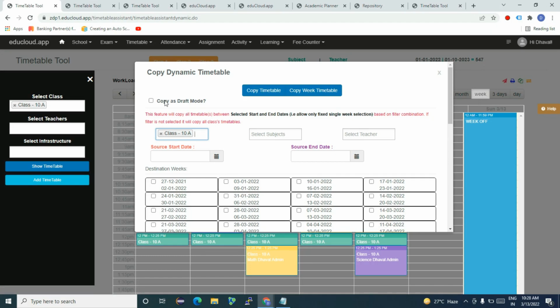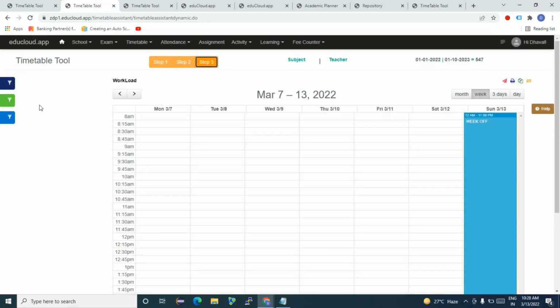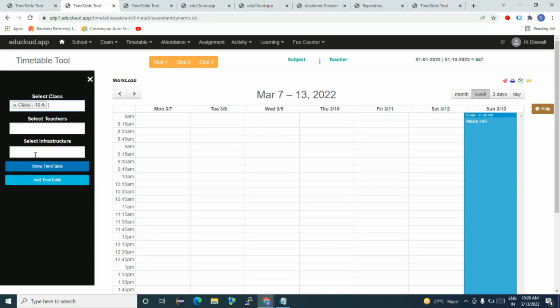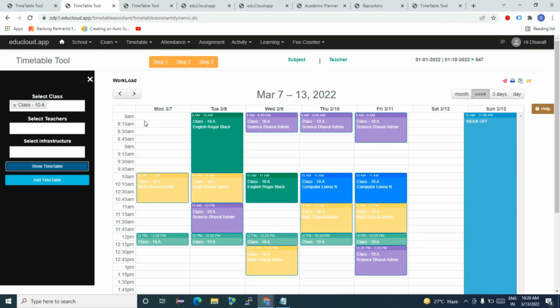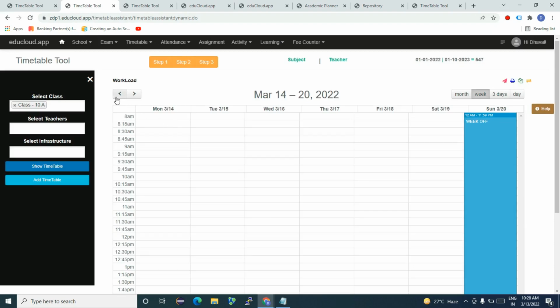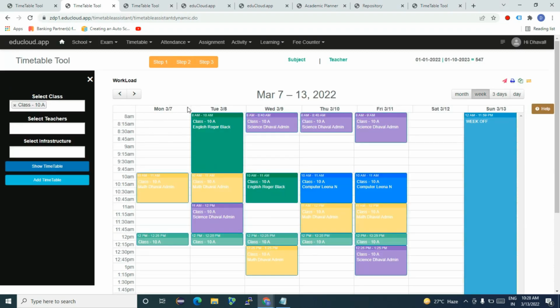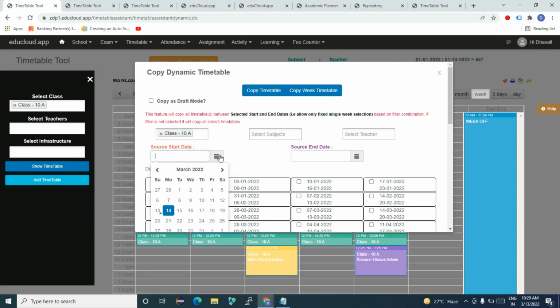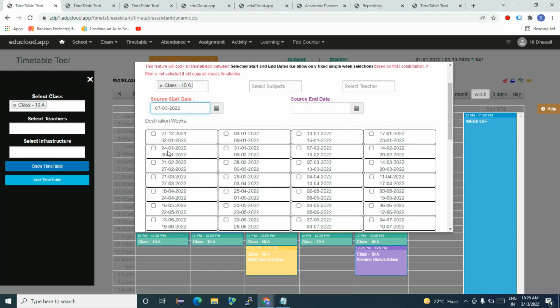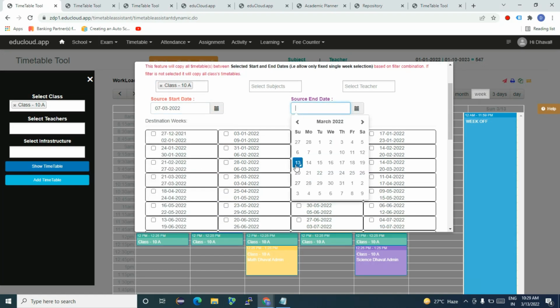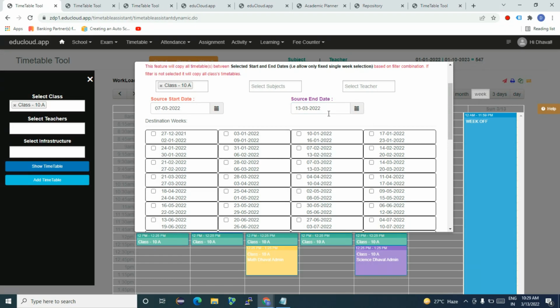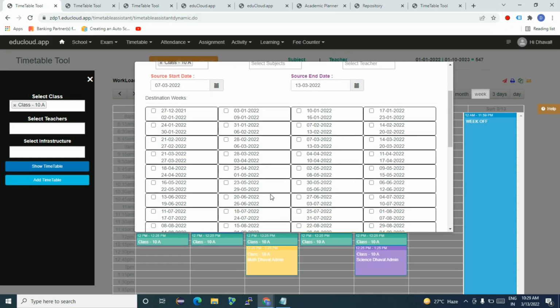So here, let's go to step number 3 and again select class 10A as the source timetable. This is the timetable from March 7 to March 13, and I want to copy it to the next week. So I need to select the source start date as March 7 and the end date as March 13. This is the source start date and source end date, which is going to be copied into the upcoming weeks. So I need to select the weeks.